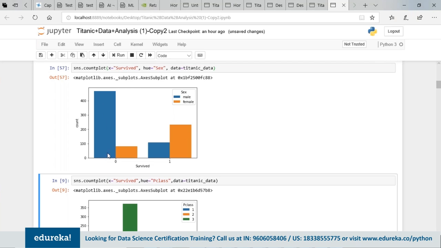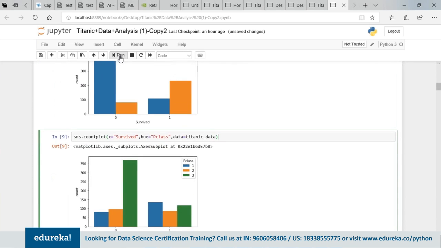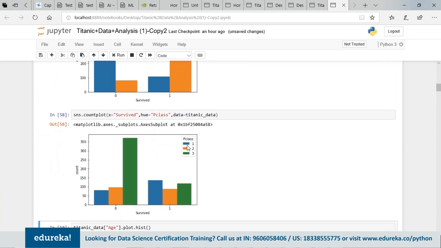If you see this, the blue graph, which is your male, did not survive, while the female graph, who survived, are higher. So this was based on the parameter of gender. And if you have to see based on the parameter of the class of ticket they have bought, if I run this, you see basically class 1, class 2, class 3, the three classes we had, and this is our survival rate.